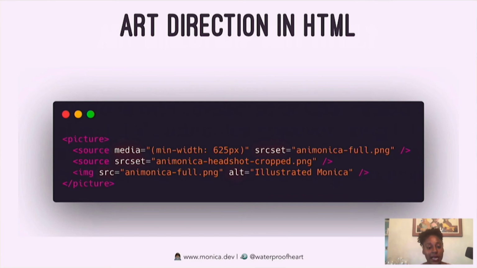So if the screen size is greater than 625 pixels, then in this example, it will return Anna Monica full. But if the screen size is less than 625 pixels, then it will return the cropped photo. And as a fallback, it will return the Anna Monica full image if for whatever reason there is no browser support, or if neither of those conditions were true.